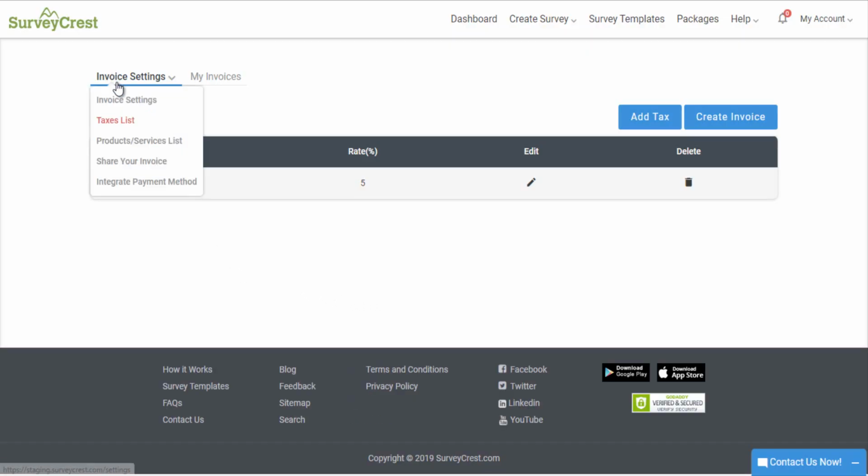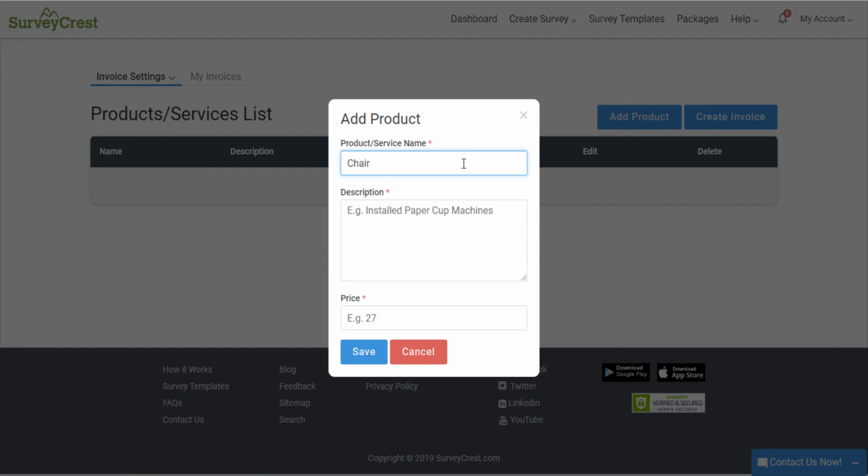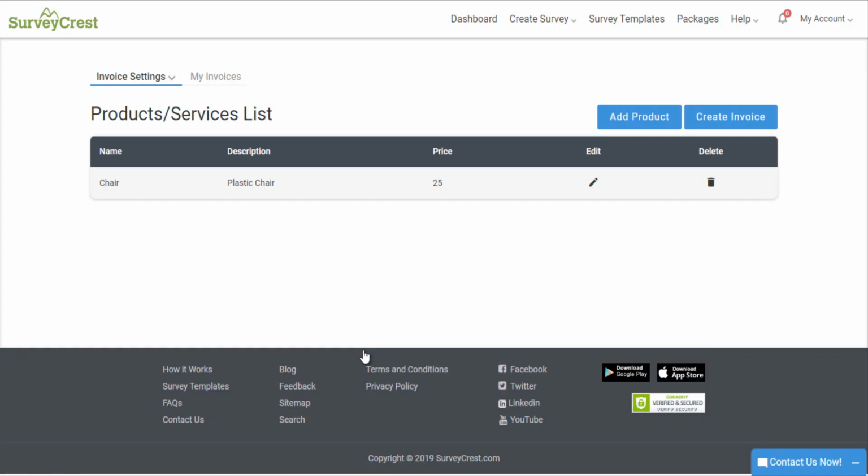Click on Product Service link to add your product or services you want to show in invoice. Add product name, description, price. Save it. Add more products if you want.